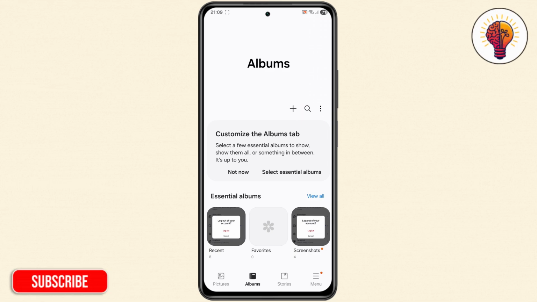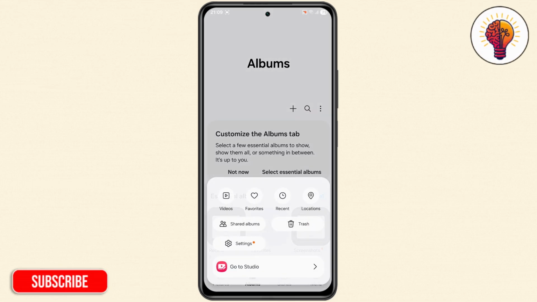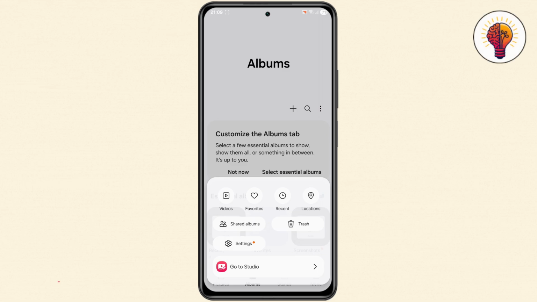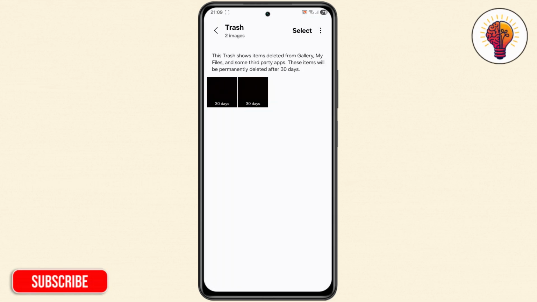Once you're inside the gallery, look at the bottom corner of the screen and tap on the menu option, 3 horizontal lines. From the menu list, you'll see several options. Find and tap on Trash, sometimes called Recycle Bin, depending on your device model.